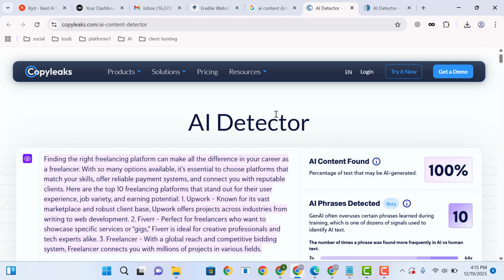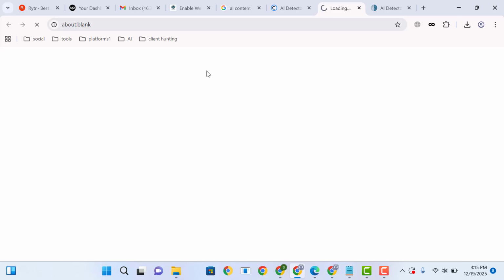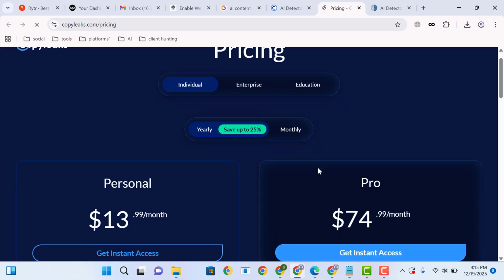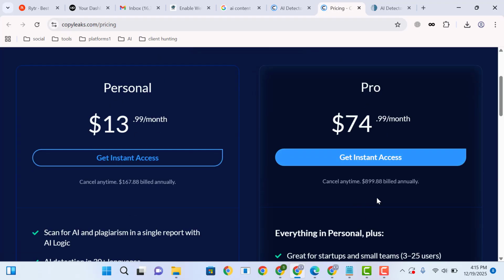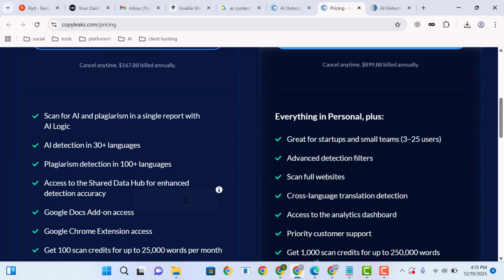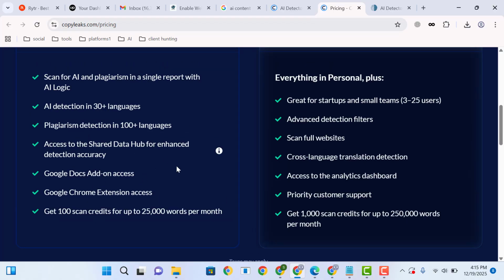But if you have a lot of content, then you can go here and upgrade your package. So these are the packages that you can use, and these are the features that you will be able to use.